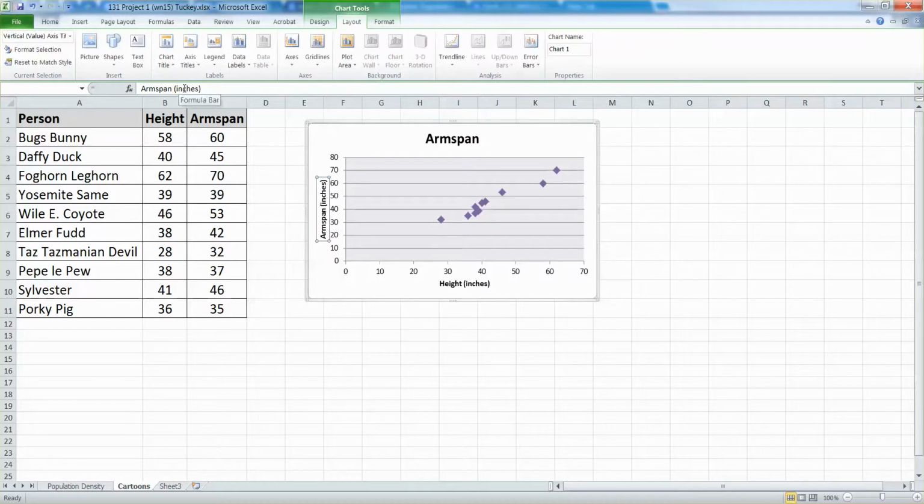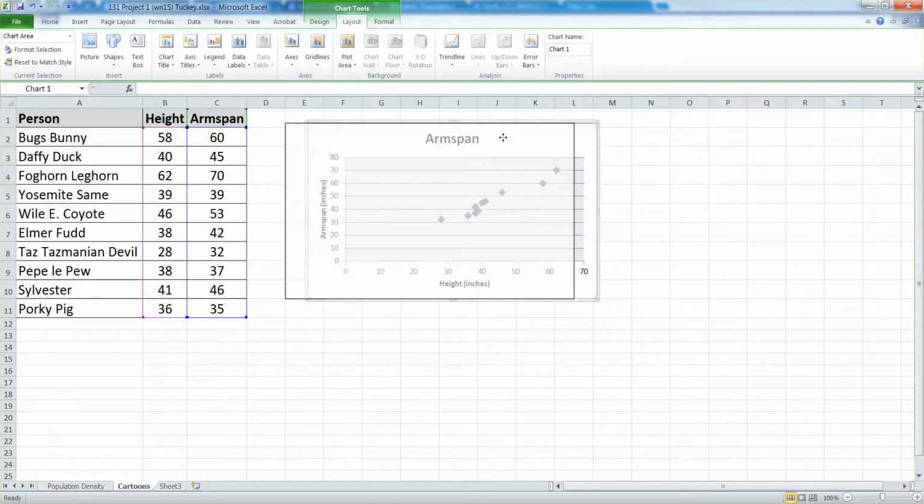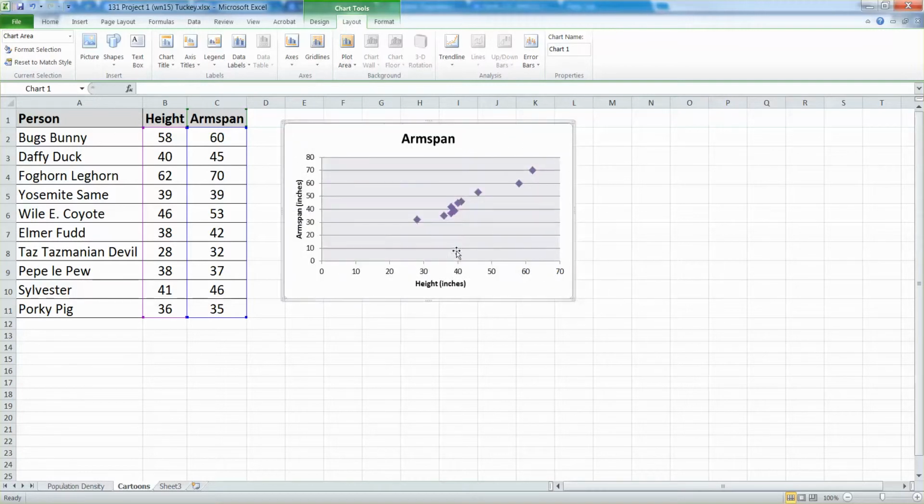Then I press enter, and there it is. And then I'm going to label this. Actually, you know what? I'm going to hold off on the label. I'll be back for that in a second. But there we have the basic gist. So you have height, you have your arm span.